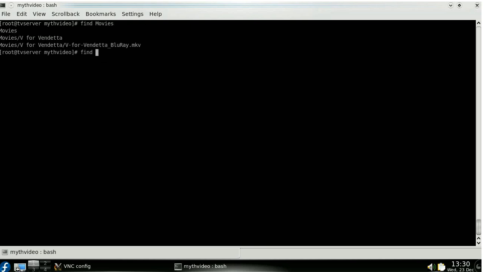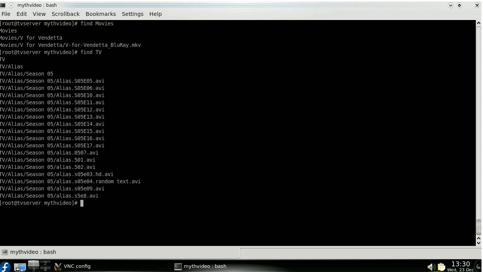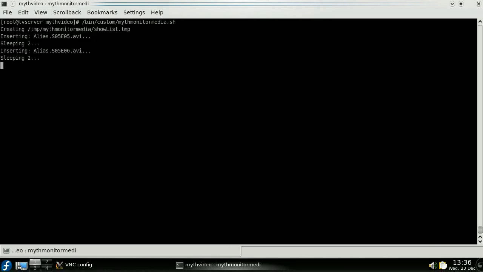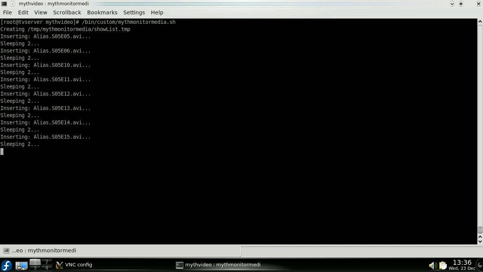Here you will see how we have ripped episodes from our Alias Season 5 DVD and our V for Vendetta Blu-ray with subtitles into an MKV. You will notice we have named the Alias episodes in many different formats to show you the versatility of MythMedia Monitor's directory parsing. As the application runs, it grabs data from TV Rage and IMDb.com, as well as the primary photo for V for Vendetta, and inserts into the MythTV database as it goes.